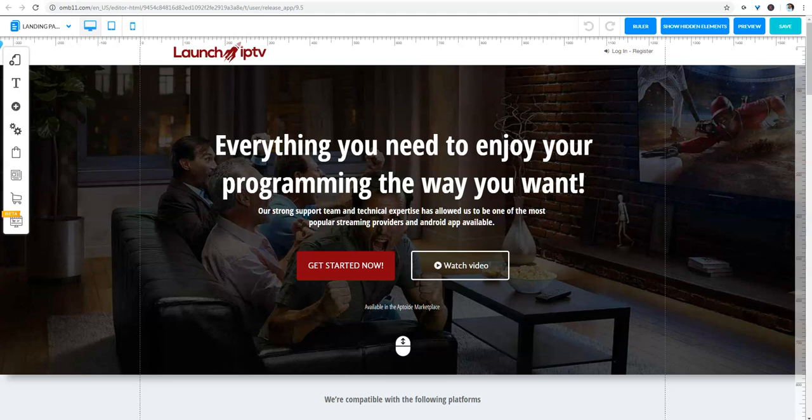Hey guys, one of the first things you're going to notice when you want to edit your IPTV site inside of Builderall is that it's going to come with a logo. Typically, it's going to be the last logo that I updated for somebody, but those are going to be some of the things you're going to want to change.